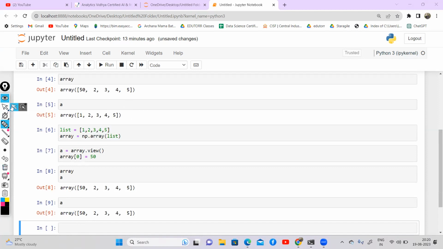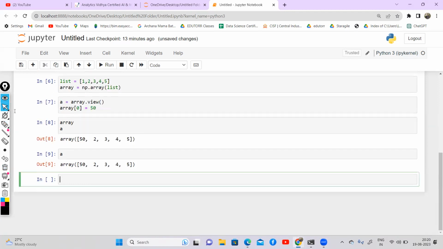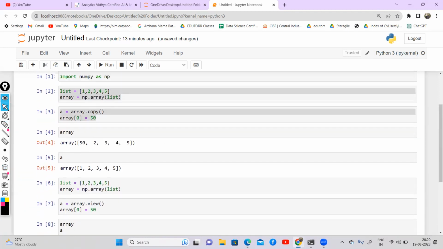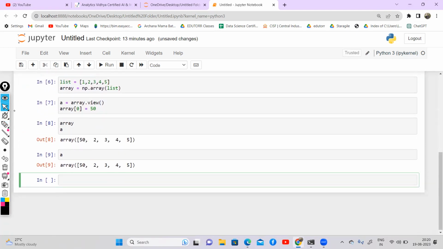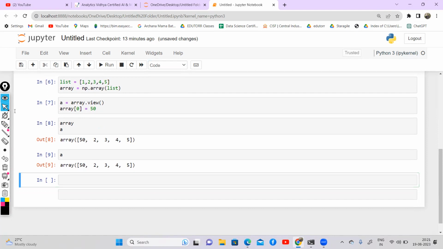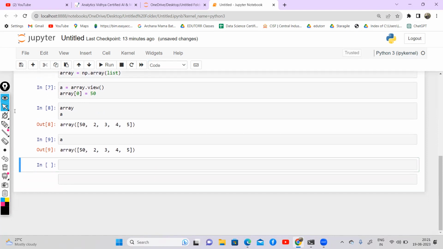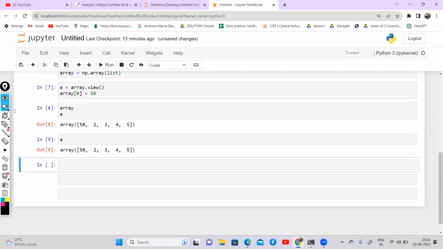So now let's jump to the main topic. This is the very basic part, how to use the copy and view functions. Next topic: our aim today is to know what array iterating is. This is a very basic part you need to know.